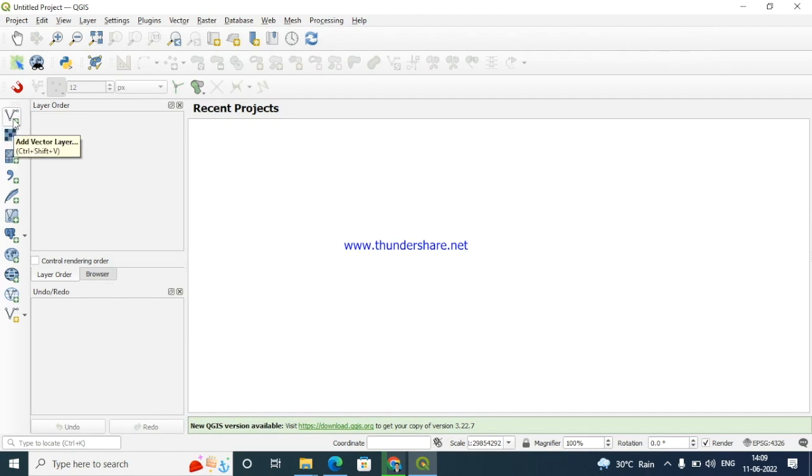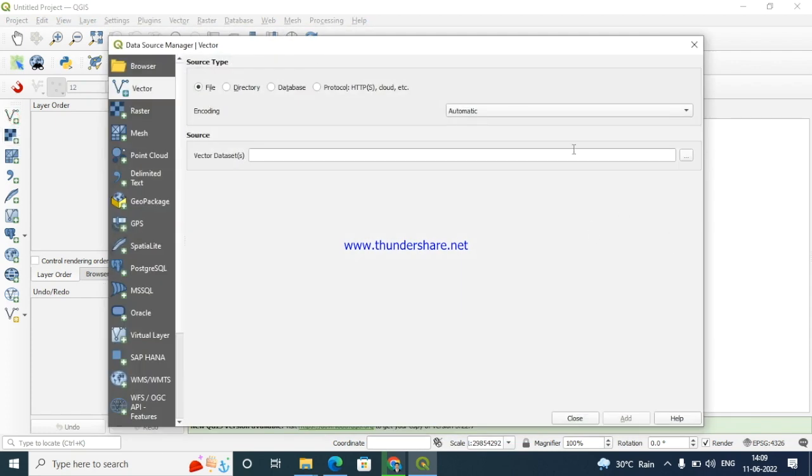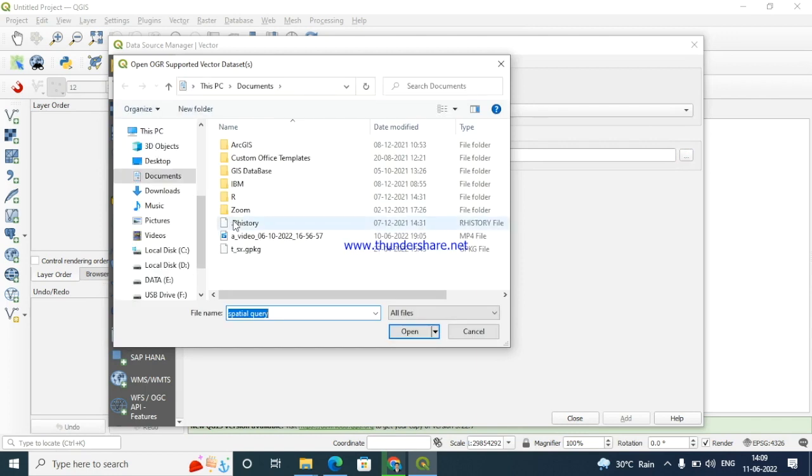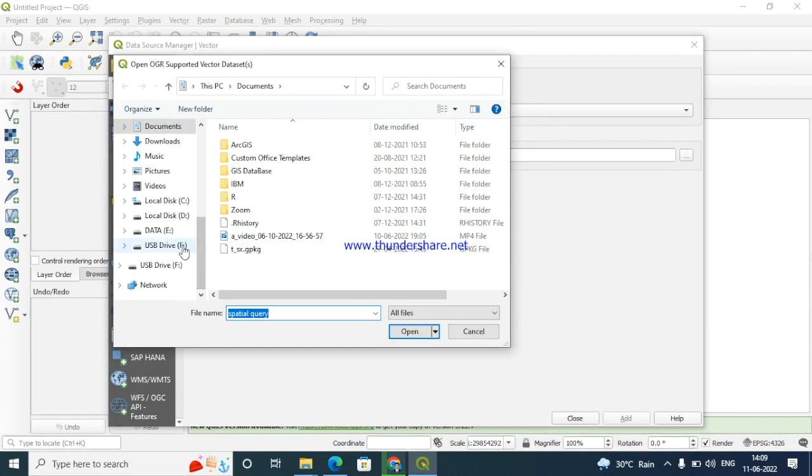Now I am opening this shapefile. The shapefile is in point, line, polygon. Don't change anything in the upper part. You have to click on the source vector database. There are three dots. You have to click on the three dots, and I have kept my data set here. Let me check, one minute.